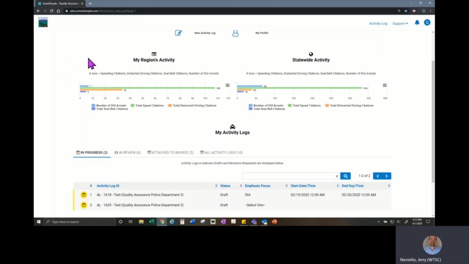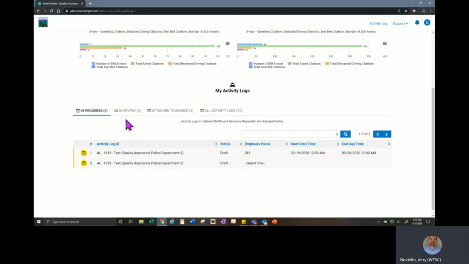In the middle of the home page, you'll see two dashboards, one showing regional activity and the other showing statewide activity. We've picked a selection of data from activity logs to highlight here, and we'll be making adjustments to this throughout the year. At the bottom of the home page, you'll see all the activity logs that you as an officer have submitted, and the various tabs show the different status that the activity logs are in.